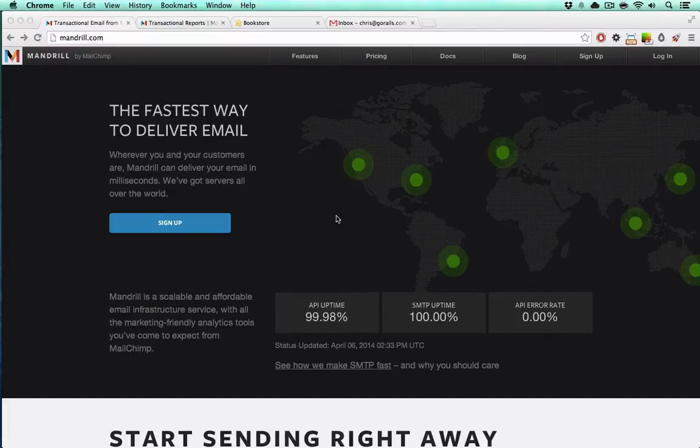I want to talk about sending emails in your Rails application and how we can do that using SMTP and Mandrill's API. Mandrill is a service that allows you to send emails very easily, and you basically just register and connect it to your Rails application. And that's as simple as it needs to be.